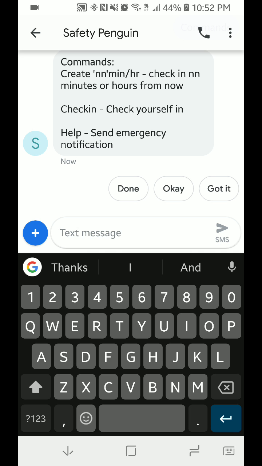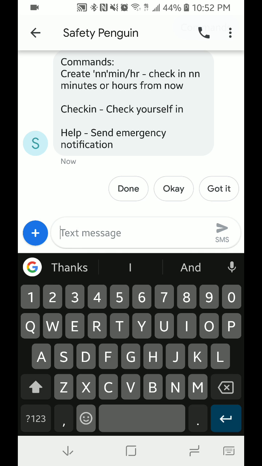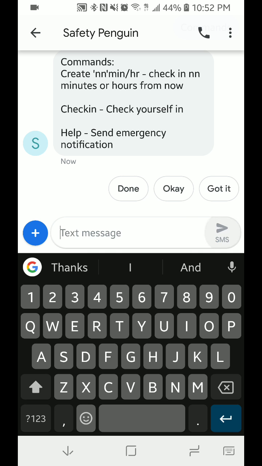You can actually just type in the length of time that you would like to create a check-in for. So for instance, if you want to create an hour-long check-in, you can just type in 1 hour or even HR, any abbreviations. Same goes with minutes and days. So let's say we want to do a 45-minute check-in. I'm just going to type in 45M and send that along.